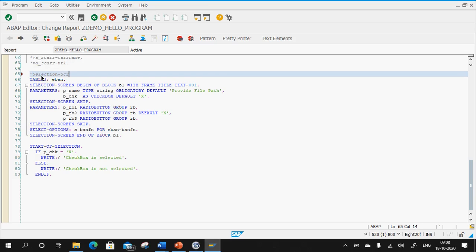Up to this point, is it clear guys how to design a selection screen? Any doubts on the same?